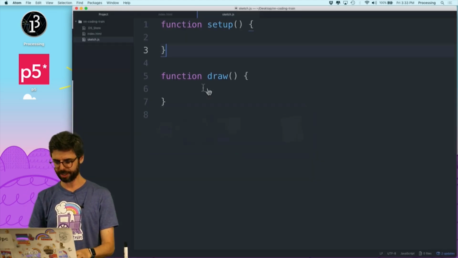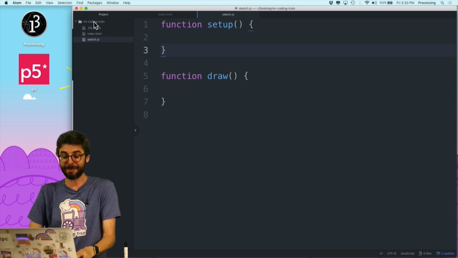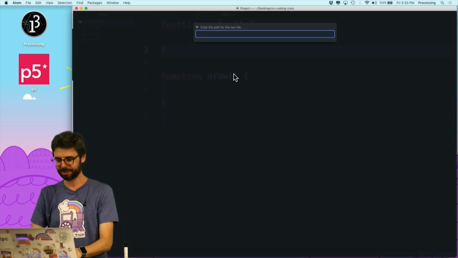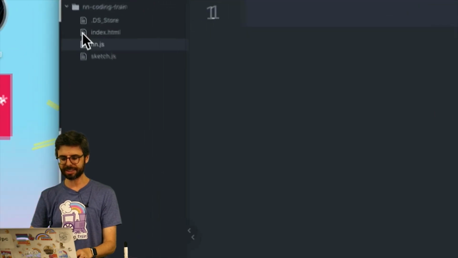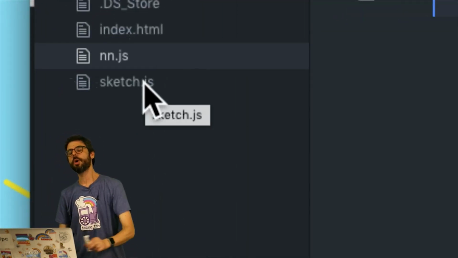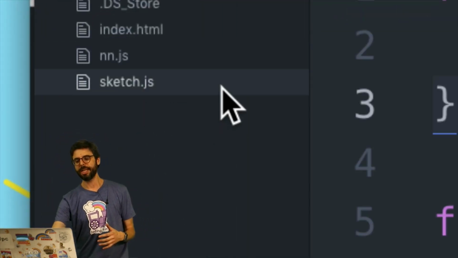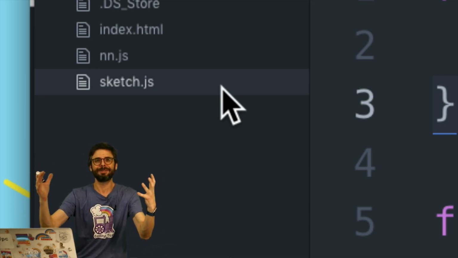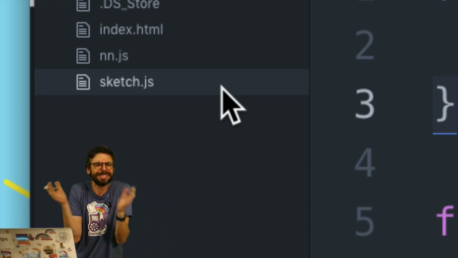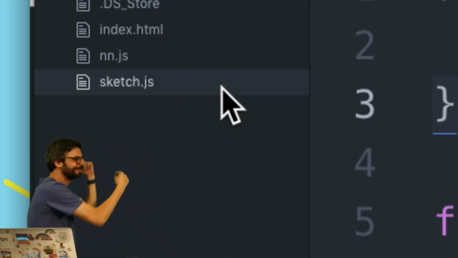So where am I going here? Okay, so this is my code. There's nothing yet. I'm going to create a new file, and I'm going to call this nn.js. So this is now going to be my... Here's the thing. Ultimately, I want this to be like a proper JavaScript library. But ultimately, what is a JavaScript library but a file with some JavaScript in it?